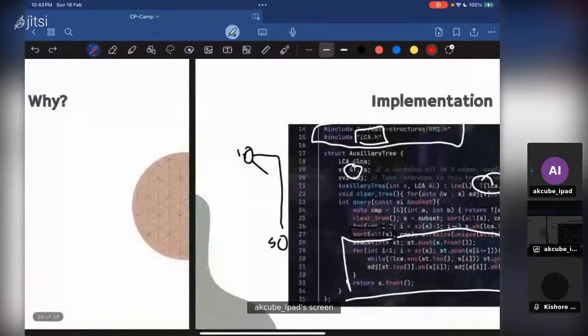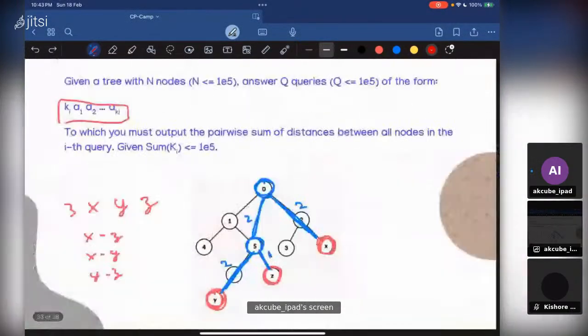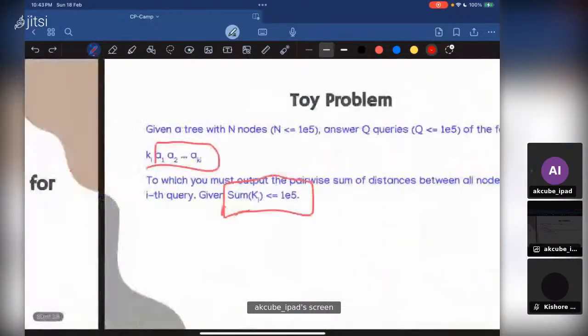But that is basically what an auxiliary tree is. It's this cool idea that lets you do whatever you want with it.